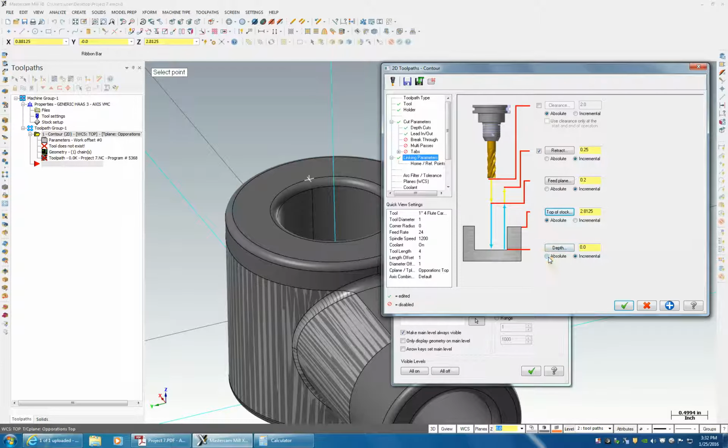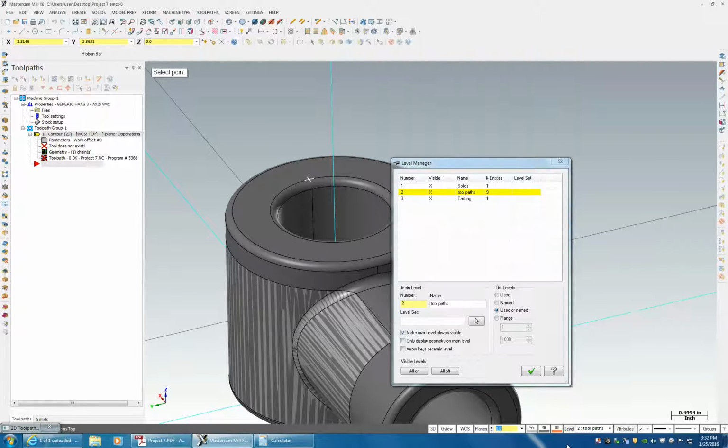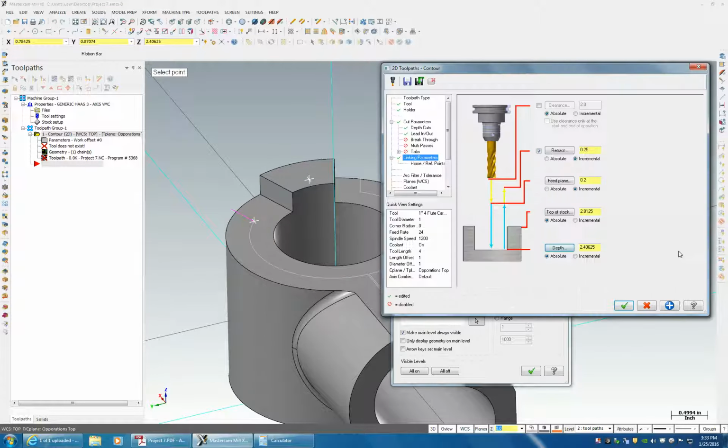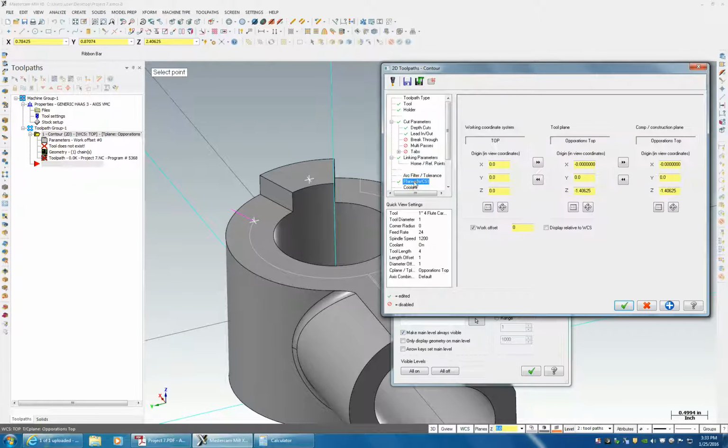Now if you want to, we can switch this to absolute depth, turn our casting back off, and select this CAD. 2.40625 is the same as an incremental of 0. There's no difference. So we're going to leave it incremental 0. The incremental does come in handy when you start doing machining where there's multiple depths rather than just one depth. We've got to check that our planes, WCSs, are different.